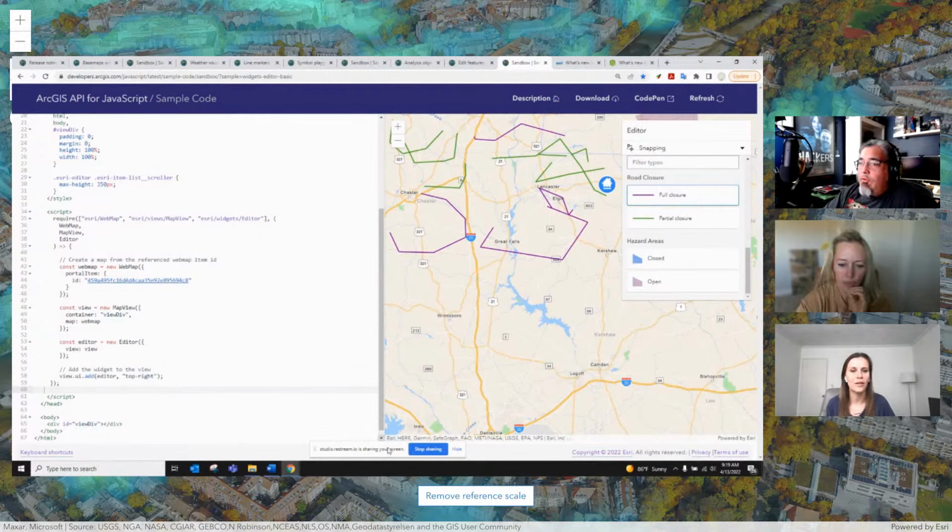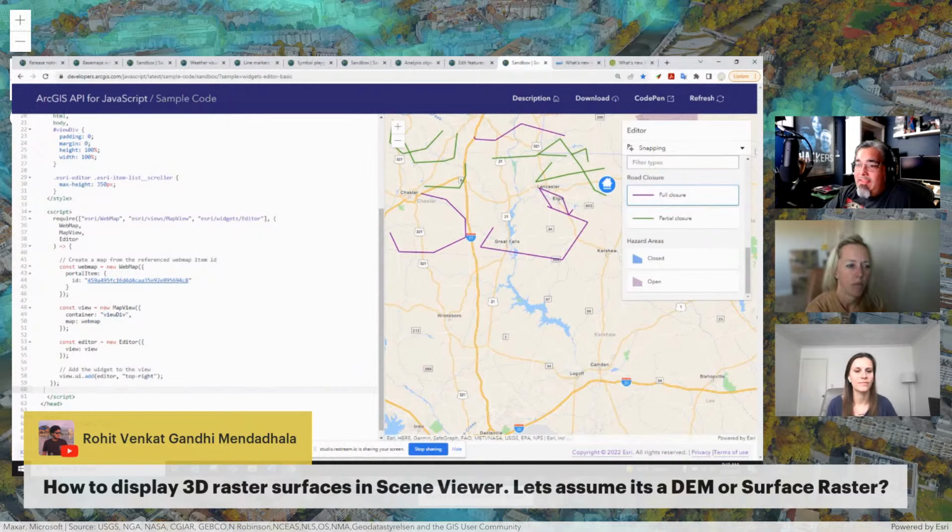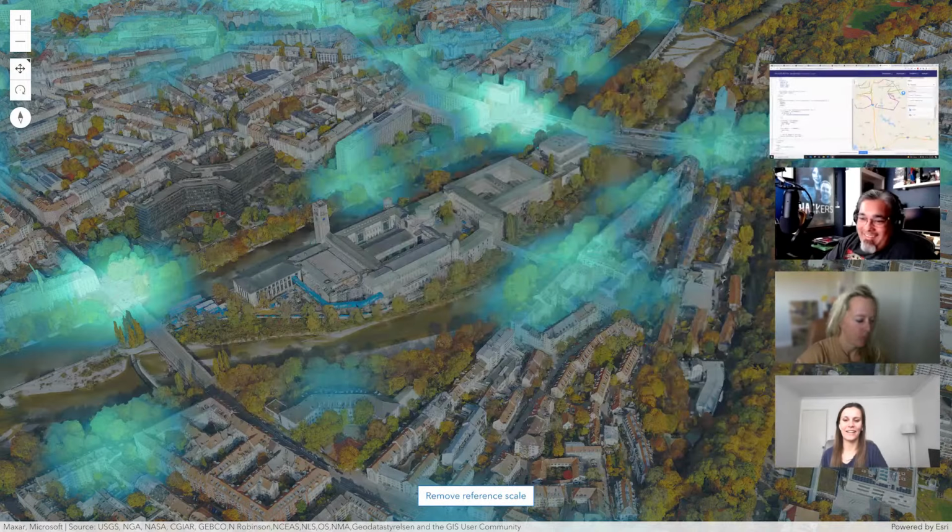Yep. Oh, real quick, sorry, Anne. There was a question on how to display 3D raster surfaces in Scene Viewer. I'm not sure I quite get the question. I'm assuming other than publishing from Pro, but if that's not the answer you're looking for, go to the Esri community. You can ask there and get a better answer. I'm not a 3D expert. My default answer is publish from Pro, but maybe you're looking for something else. So, okay, sorry. Go ahead, Anne.